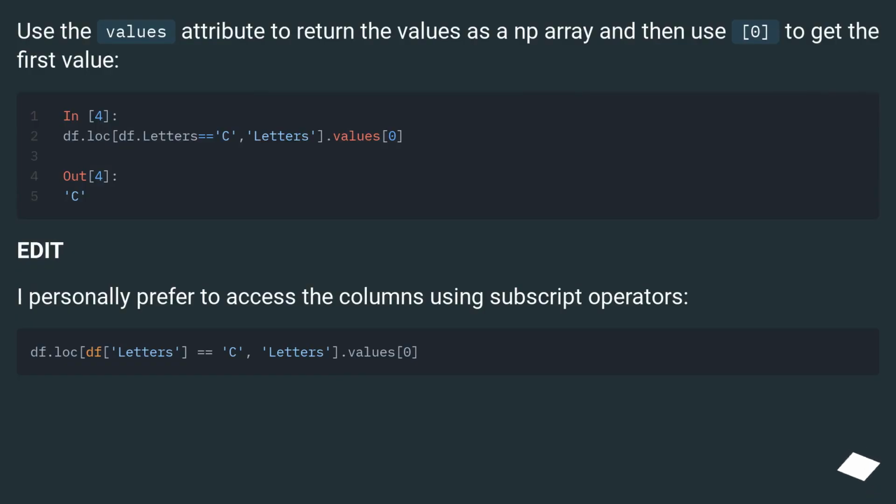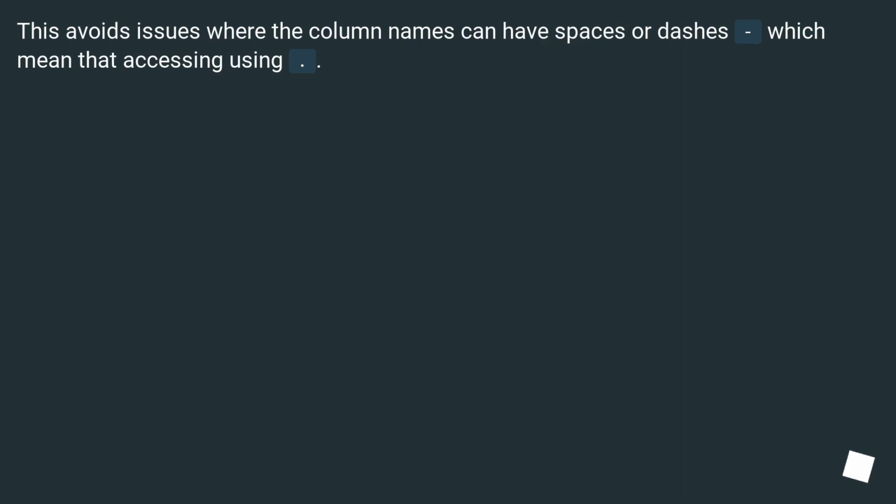Use the values attribute to return the values as an NP array and then use 0 to get the first value. Edit. I personally prefer to access the columns using subscript operators. This avoids issues where the column names can have spaces or dashes, which mean that accessing using dot doesn't work.